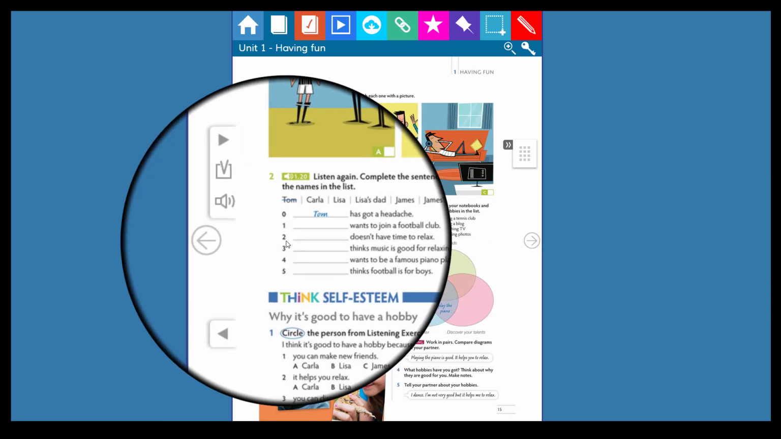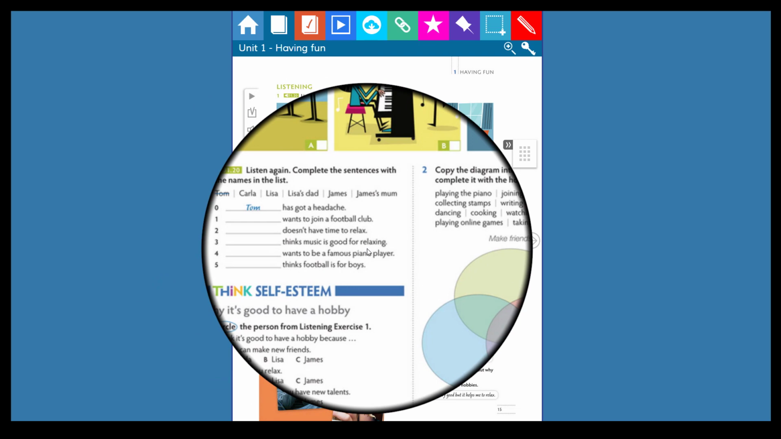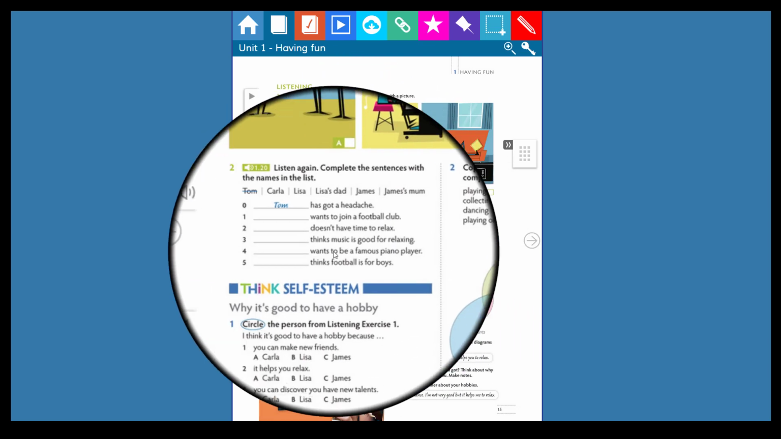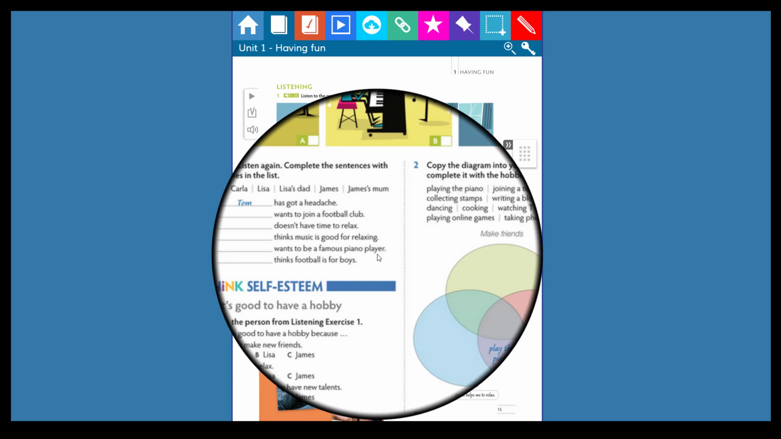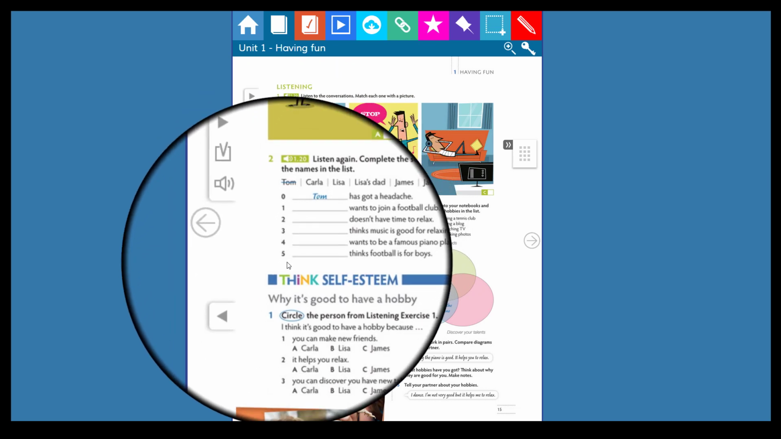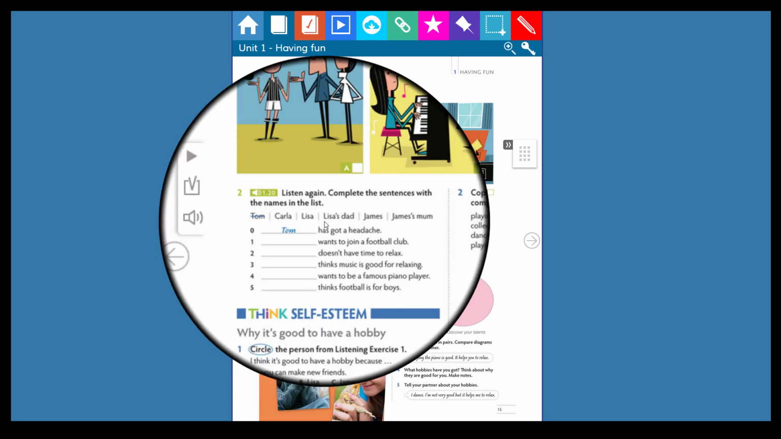Number 3. Thinks music is good for relaxing. The correct answer is James. James thinks music is good for relaxing. Number 4. Wants to be a famous piano player. The correct answer is Carla. And number 5. Thinks football is for boys. The correct answer is Lisa's dad.